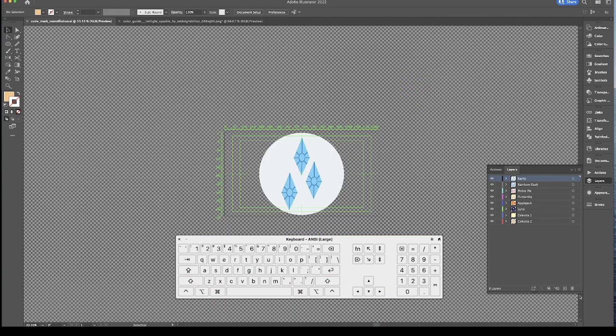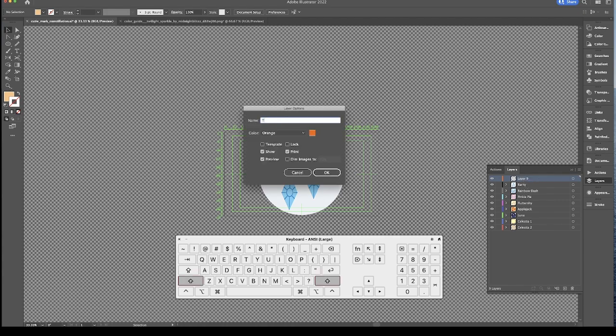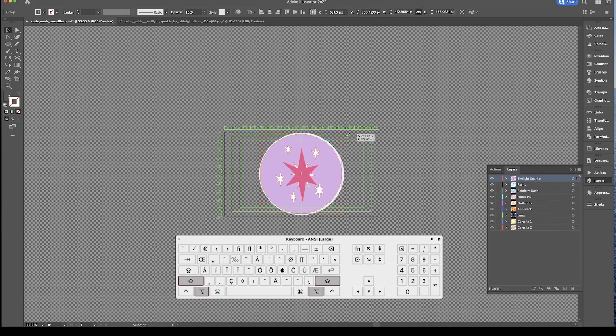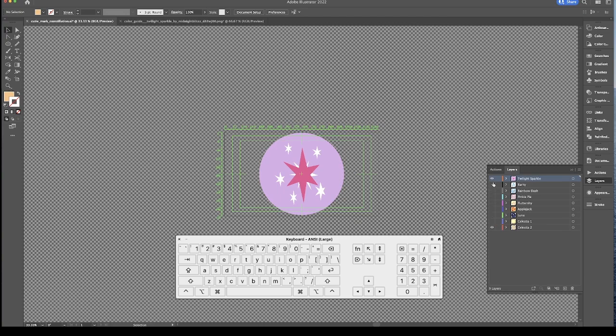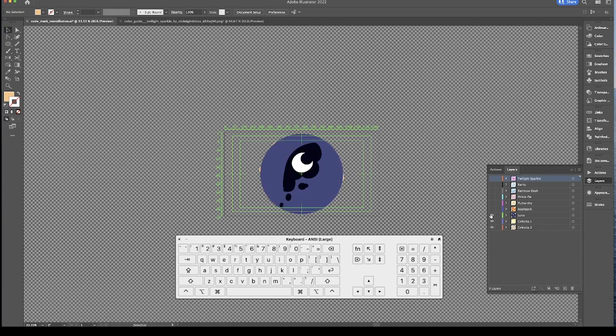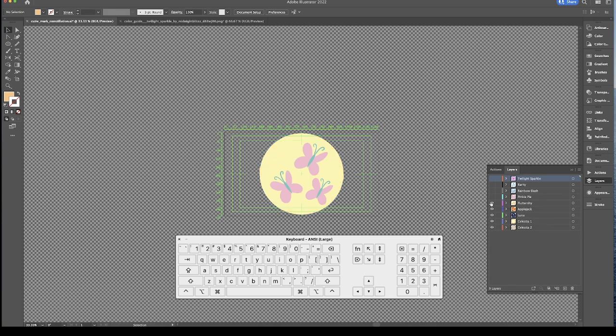Alrighty. And there, last but certainly not least, is Twilight. So, from the bottom, we've got Celestia's Solar Flares, Celestia's Cutie Mark, Luna's Cutie Mark doing a bit of an eclipse here, Applejack, Fluttershy, Pinkie Pie, Rainbow Dash, Rarity, and Twilight.